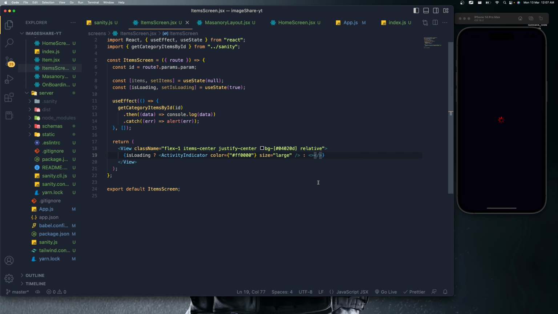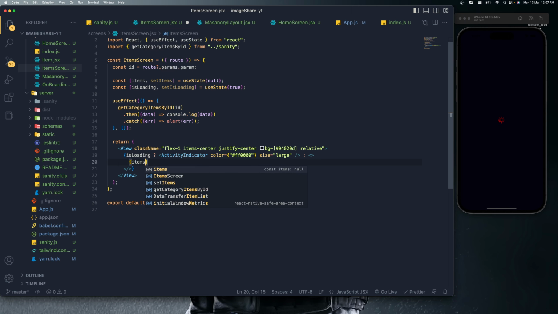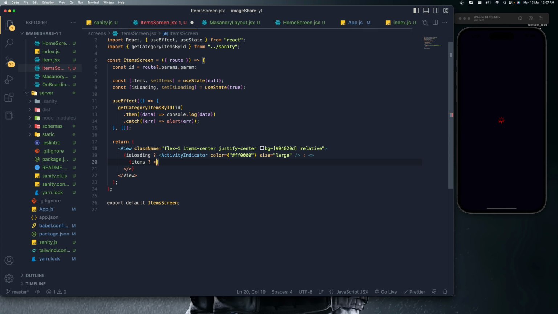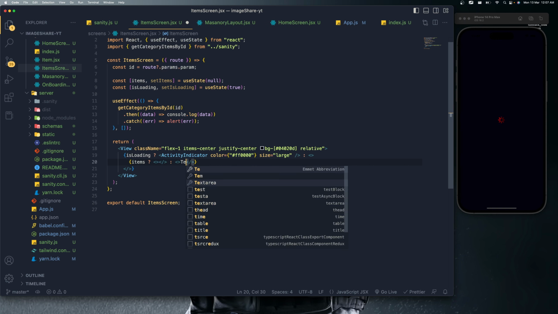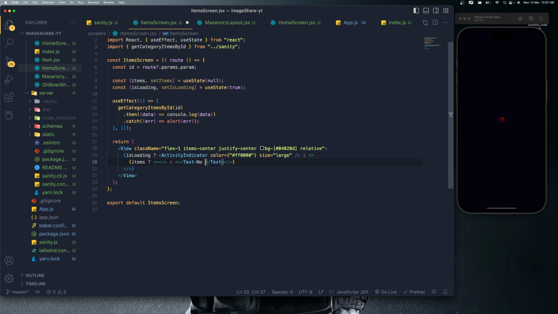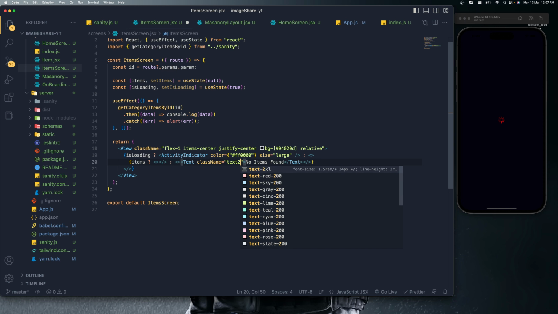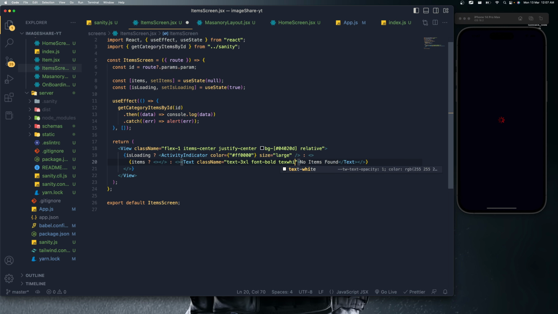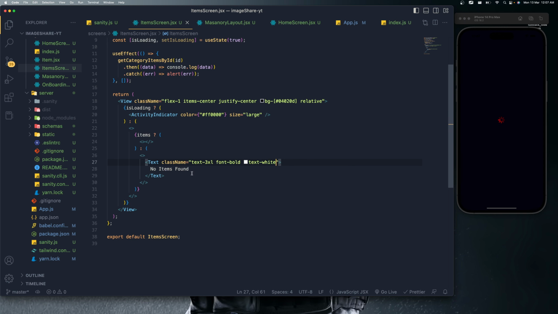And over here, next what we need to do is check the items. If I do have the items, then I need to display this block of codes. Otherwise I need to display this particular block of codes. So what is that? It's basically going to be a text, and we are just going to say no items found. And for this I'm just going to say class name, and this is going to be text 3XL or 2XL, and font bold and text white. If there is no items, then it's going to display that.